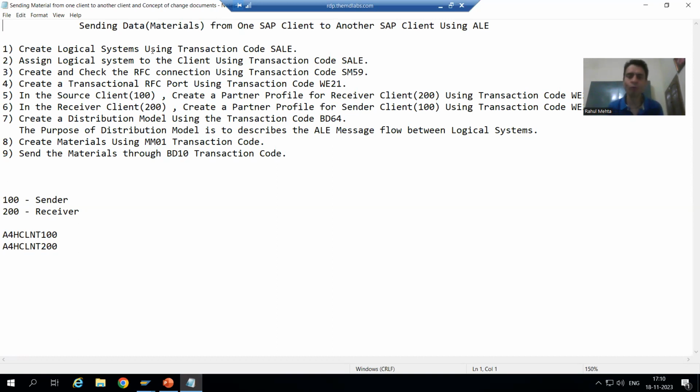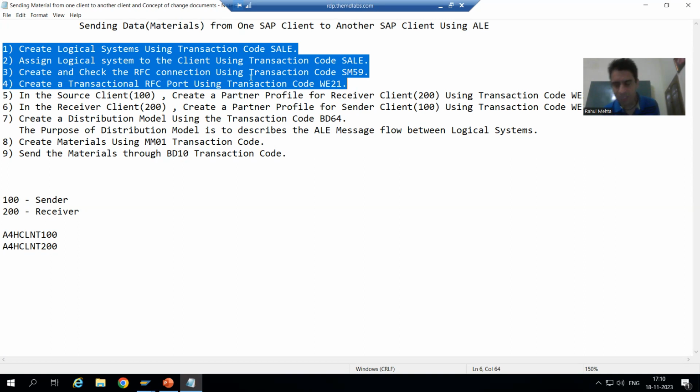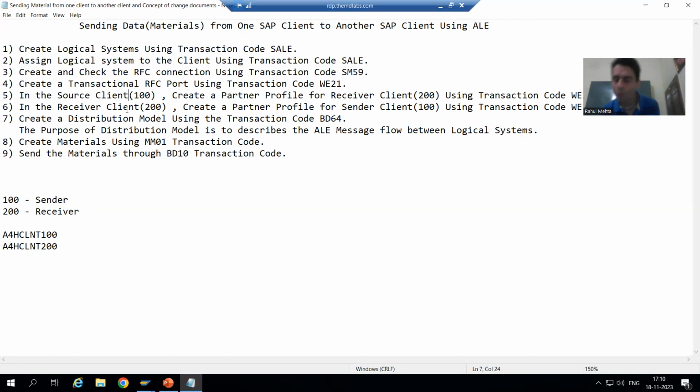As a part of that, we finished with the first 4 steps. Out of these 4 steps, the first 3 steps are totally a Basis person's responsibility. Now we will move on to the next part. We will go for the fifth and sixth steps, and these are the whole conclusion of that topic. We will go for partner profile in client 100, and then partner profile in client 200.